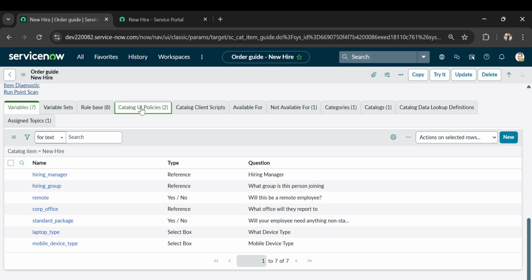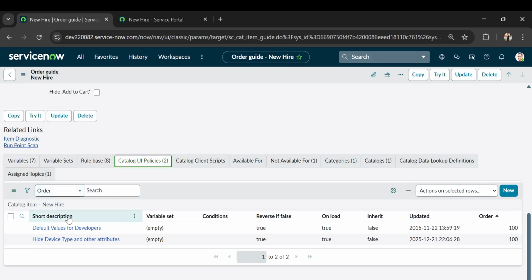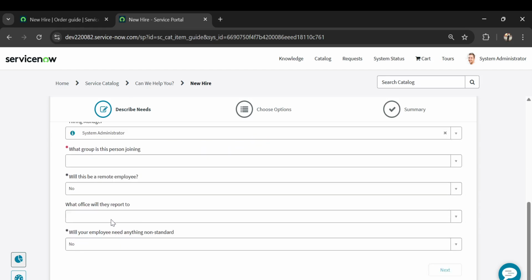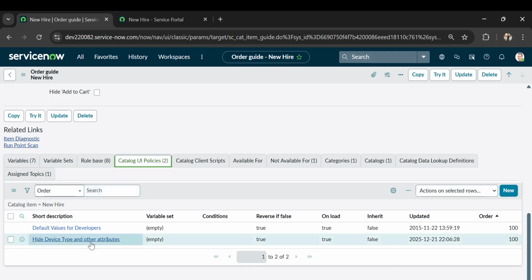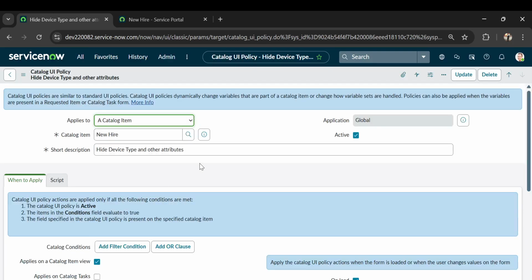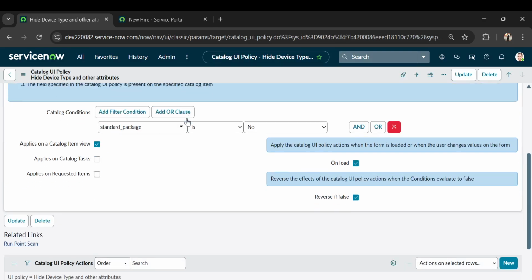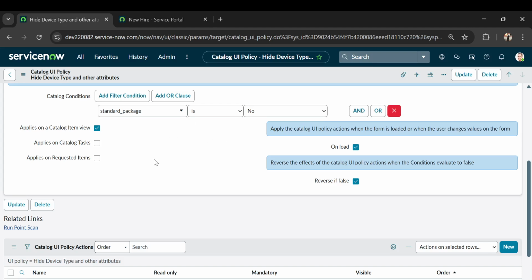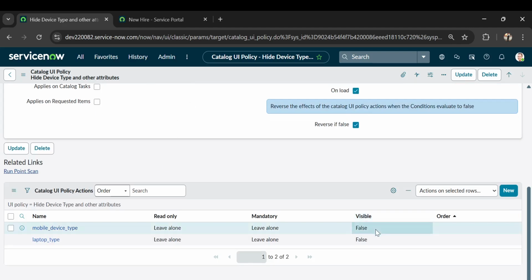So you see that there are two UI policies: one is hide device type and the other is attribute. This particular UI policy makes sure that device type is not rendered while you order the new hire. Let's go ahead and see what condition they have added. They added that normally, when the standard package is no, hide these two variables.